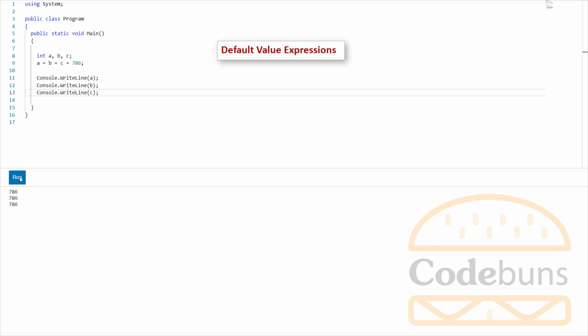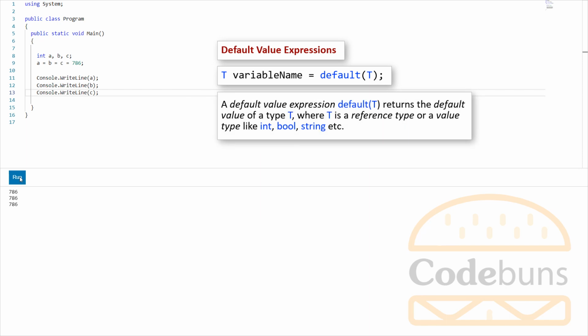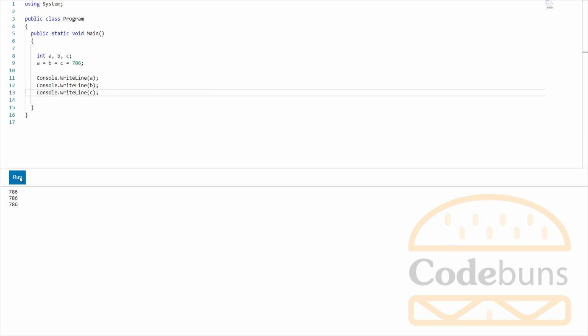Default value expressions are especially useful in combination with generic types, when you don't know in advance what the default value for the given type will be. Rather than providing a default value explicitly, you can initialize the variable with its default value using a default value expression. Let's see an example.